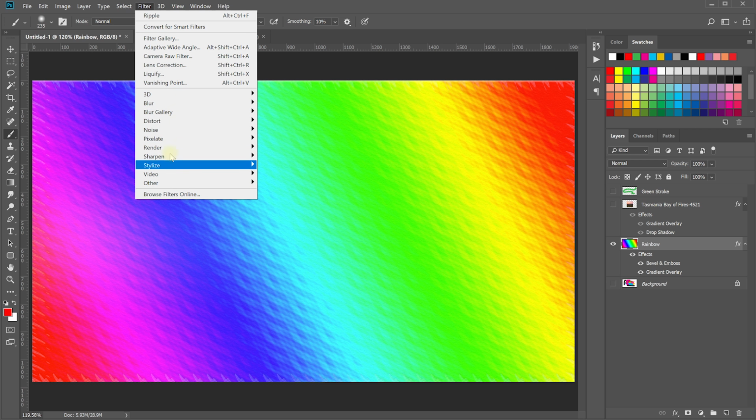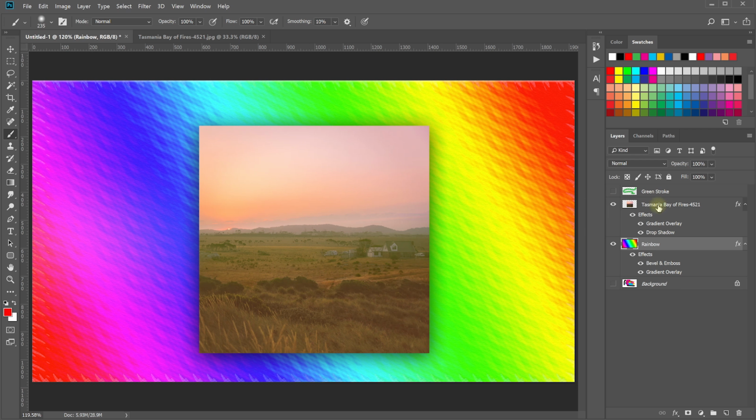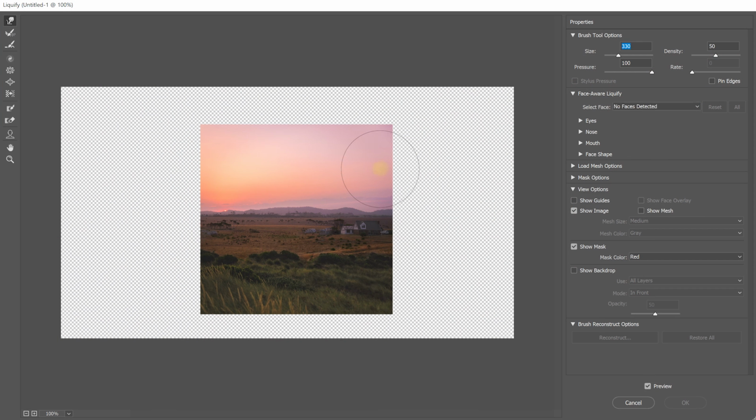Now obviously there's a huge amount of different effects, but some of the more interesting ones actually allow you to paint them onto your layers. For that, let's re-enable our image for the Tasmania Bay of Fires, make sure it's selected, come up into Filter and select the Liquify effect. It's got a dot, dot, dot there for a reason, because this is going to bring up a brand new Liquify interface.